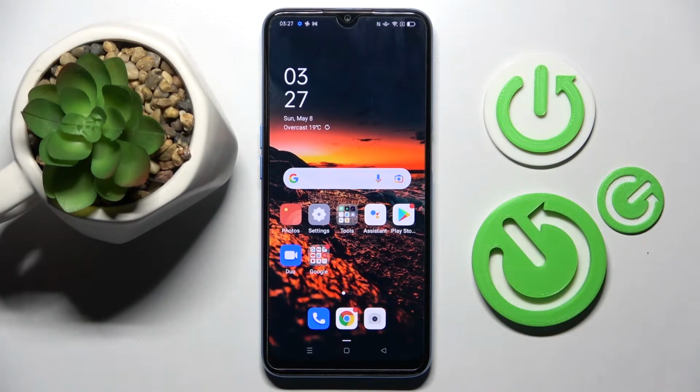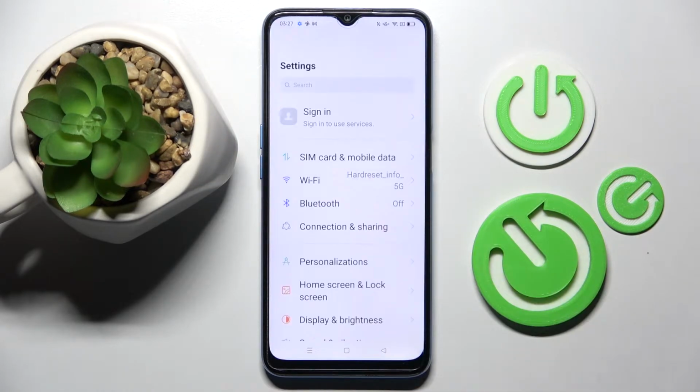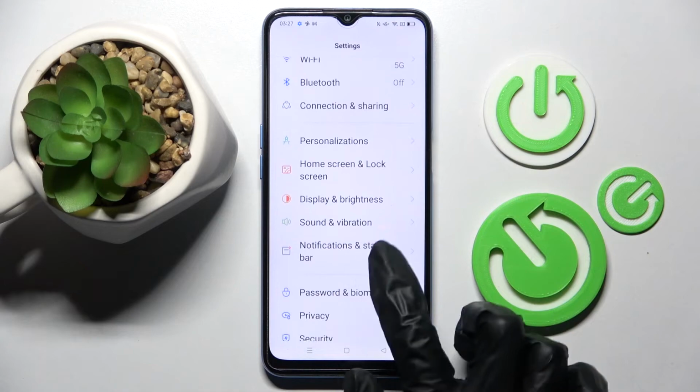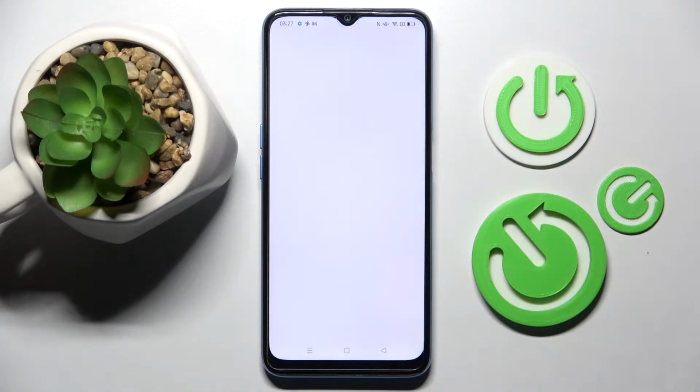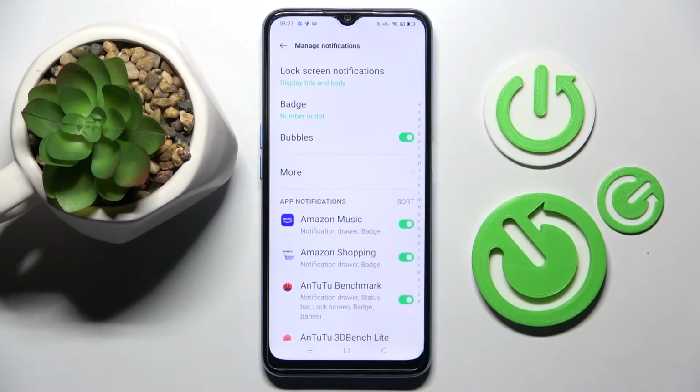Hi! In front of me is OPPO A54s, and today I would like to show you how you can turn on or off app notifications on this smartphone. Start by accessing device settings. Now you need to scroll down and click on notifications and status bar.